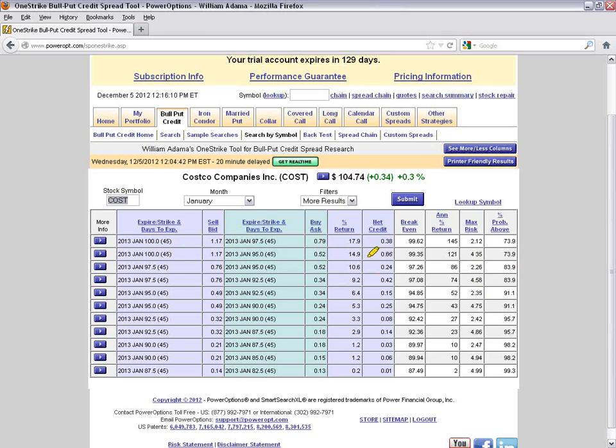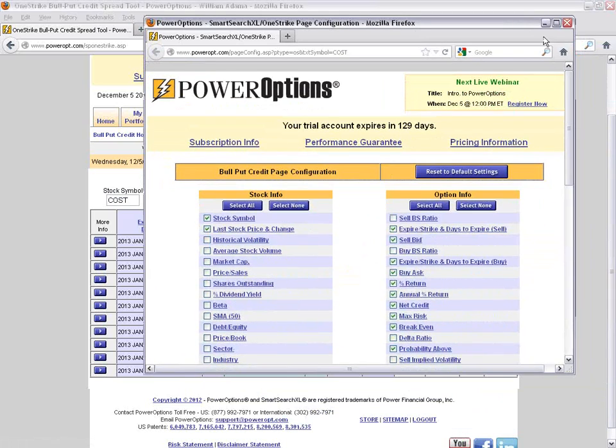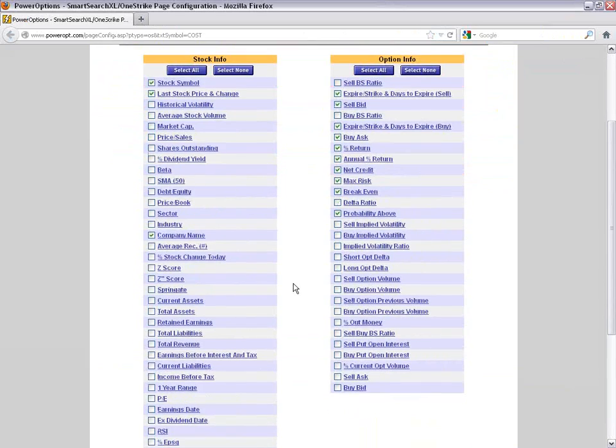Now, as I mentioned, this is just a basic view in the search by symbol tool for bull put credit spreads, but you can also customize this based on the data that you see. As you see up in the top here, we have this little blue button for see more/less columns. If we click on that, it's going to take us to a configuration page so we can pick and choose which columns we want to see in our search by symbol field, and it'll actually translate over into our main search field as well. So if I wanted to view the short option delta, or if I also wanted to view the percent out of the money, I could just select that.